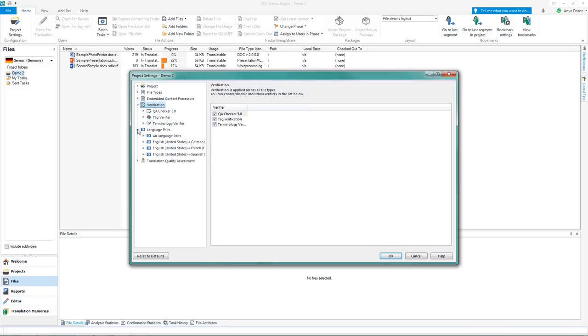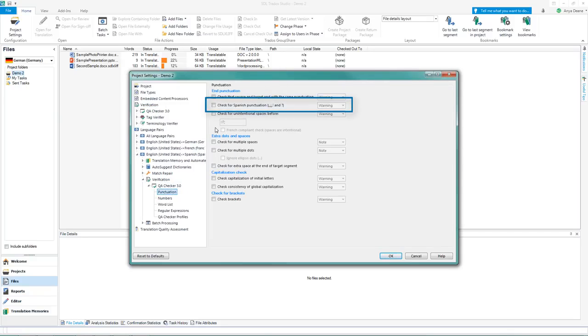Let's configure the settings for English into Spanish. Click on the arrow next to the language pair you want to select, the arrow next to Verification, and then the arrow next to QA Checker 3. Here I am going to select the box for Check for Spanish Punctuation, as we only need the QA checker to check for this in the Spanish translation, and it is irrelevant for the other languages in the project.